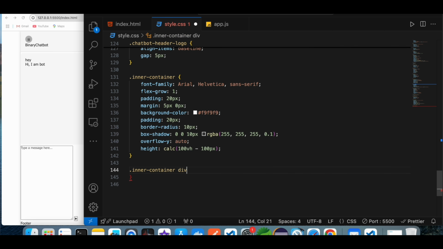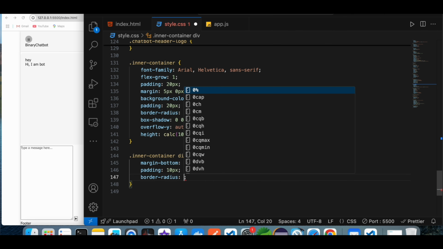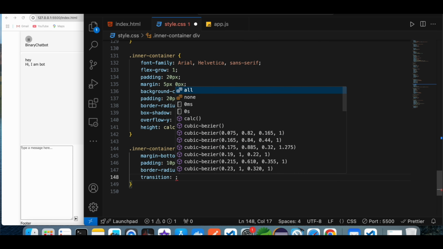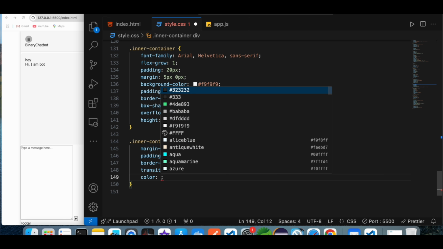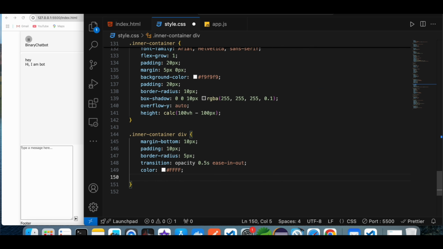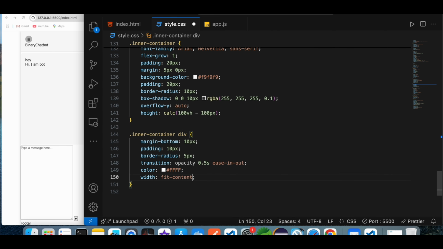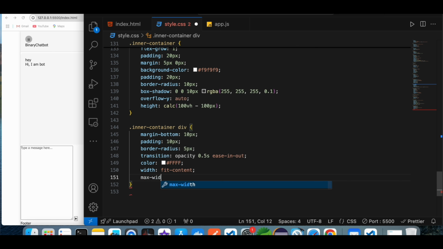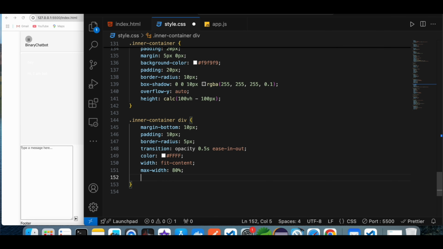And now design or style your div of the inner container. Margin bottom is 10 pixel, padding is also 10 pixel, border radius 5 pixel. For transition, here I want some animation, so use opacity 0.5 and type is ease-in-out. Text color is white, so use color as white, #FFFFFF, width as fit-content. Max width I used here is 80%, because I want some gap from left and right, so use max width 80%.